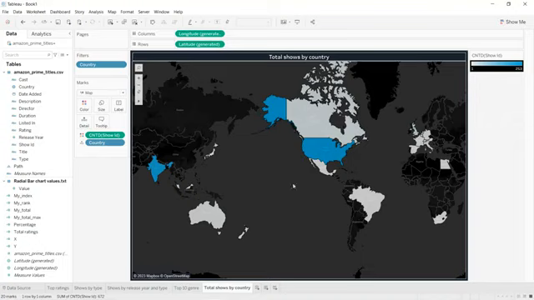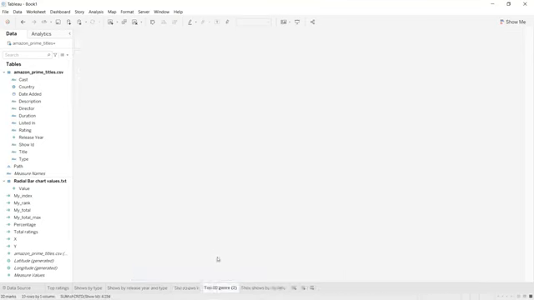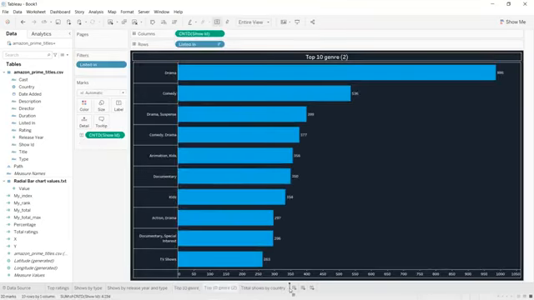Now I'm going to create our text sheets. So we duplicate this one, put it in here. So we remove everything.